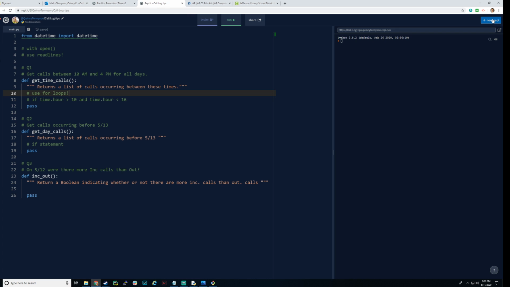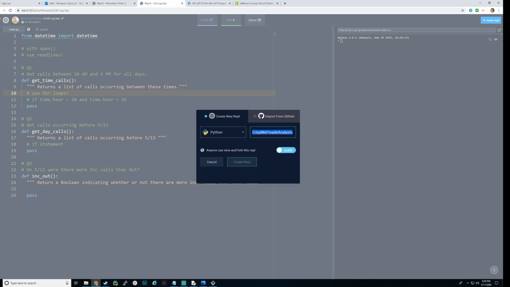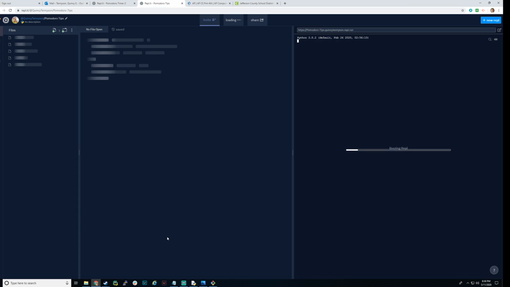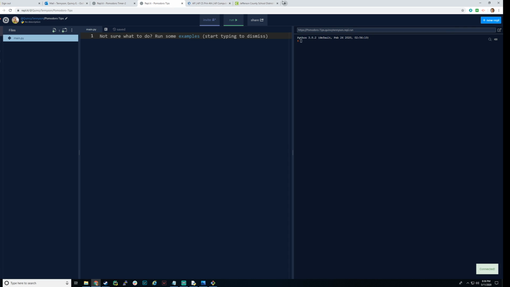I need to open up a new Replit. That's from call log. This will be Pomodoro tips. And we'll open up the doc as well. One second. Let's see. Pomodoro timer. All right.